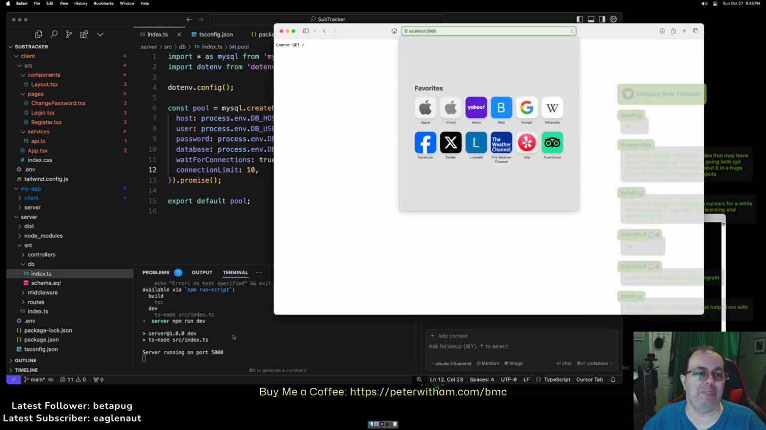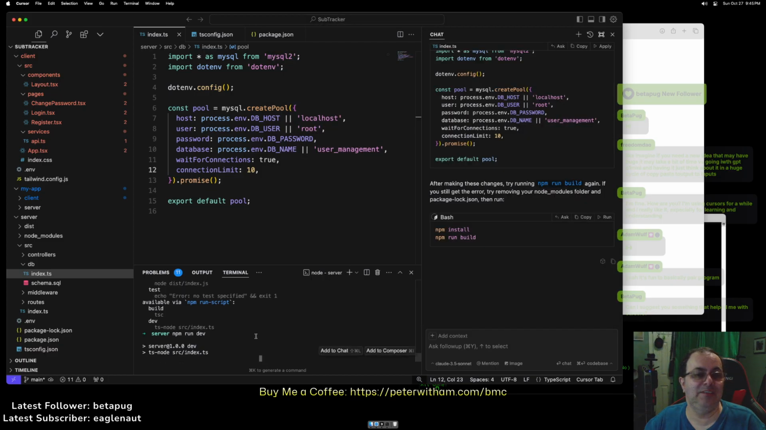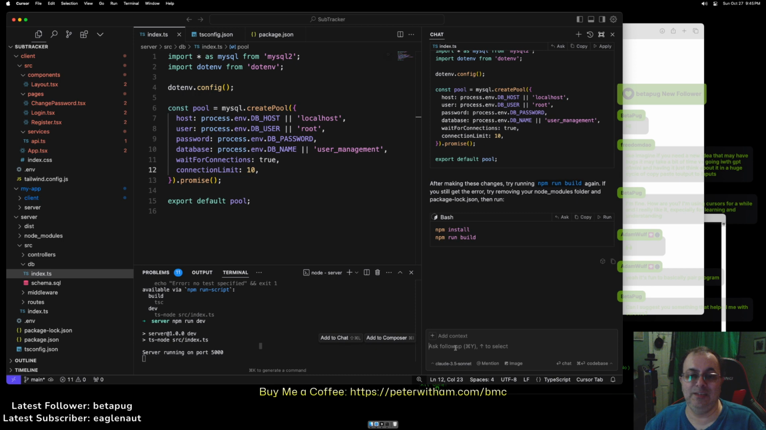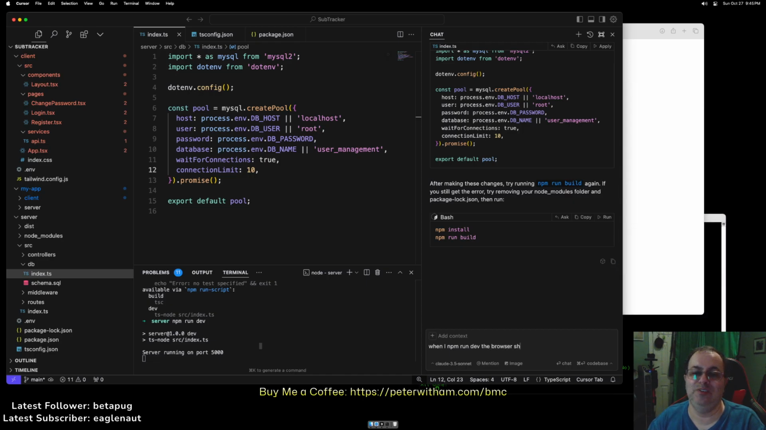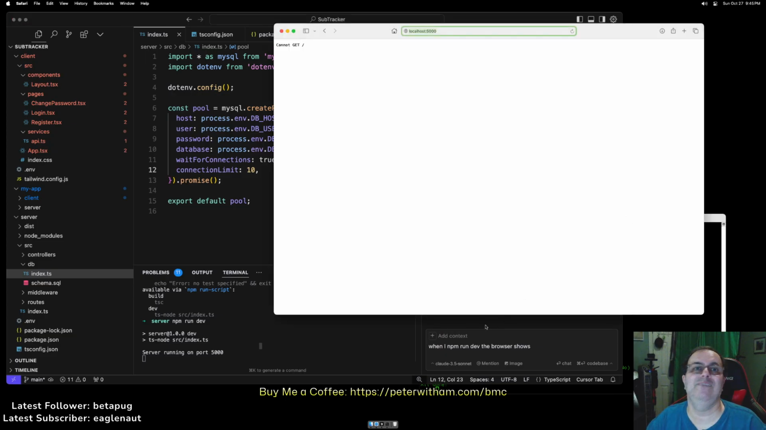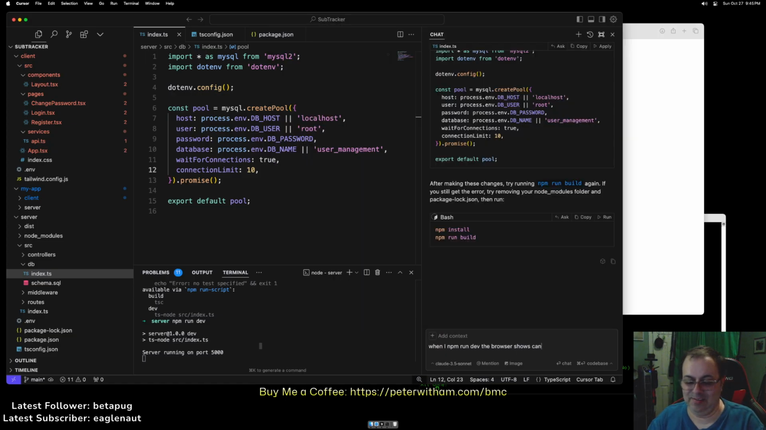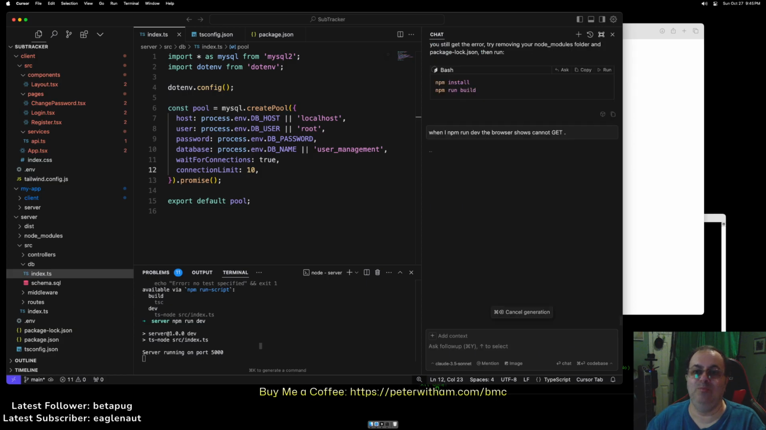Can I suggest something that helped? Please, I welcome every suggestion. This is my first time using Cursor, so please do. Yeah. Don't know if I completed everything. So when I npm run dev, the browser goes cannot get.